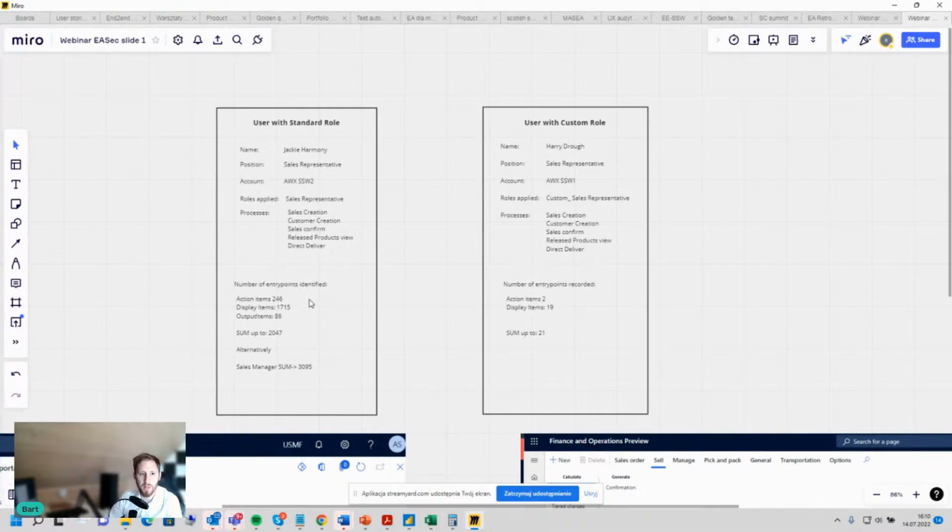but they are handling the same processes. On the left hand side, the company decided to use the standard role, which as a result gave Jackie 2047 entry points. Just for everybody, entry points is the smallest protocol of security, which gives you access to buttons, to table views, to list pages, reports, and so on. So the goal was simple. Jackie needed to do these 5 processes. We can do a shortcut, of course, 2047. If you're going to do a little bit more crazy approach and take sales manager for that person, you're going to end up with 3095 entry points.